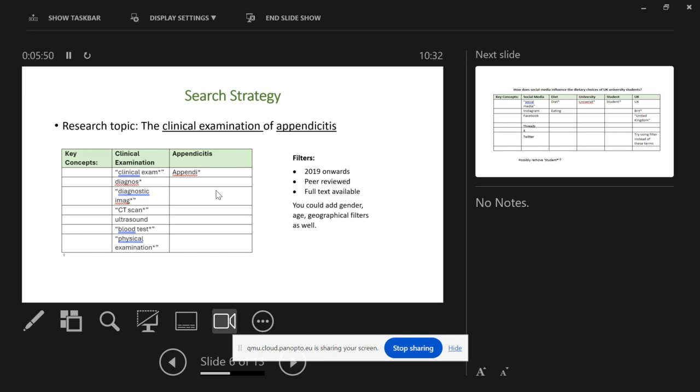This is my search strategy. So the research topic was the clinical examination of appendicitis. I've got my key concepts up at the top: clinical examination and appendicitis. And then I've listed all the search terms that I could think of.